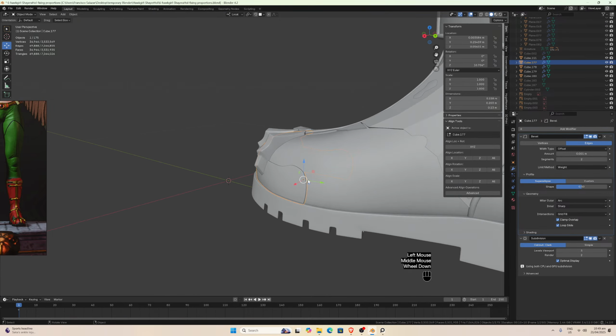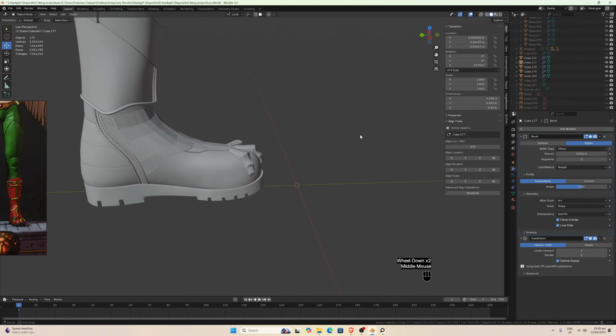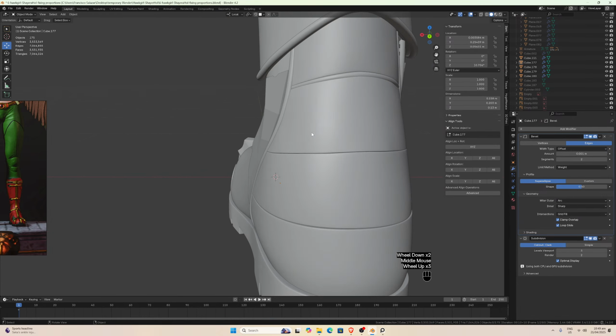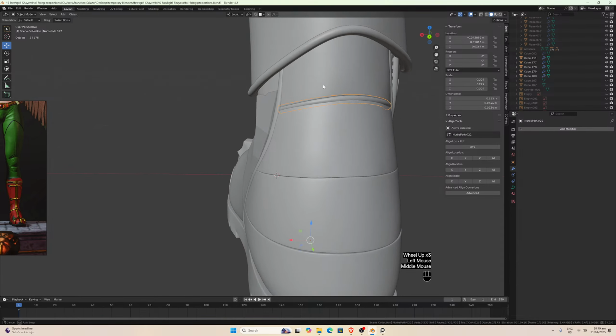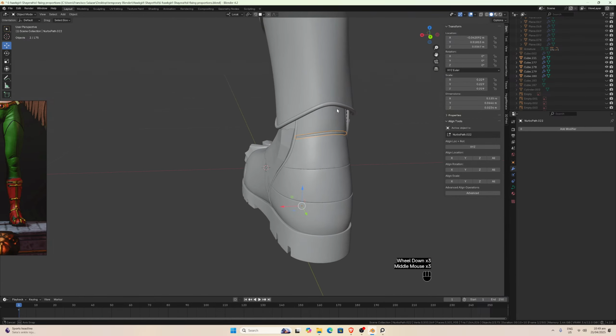So I really like the design of this. Check this. Look at this. Now I think that I have to do something else here. I don't like that this is too high.